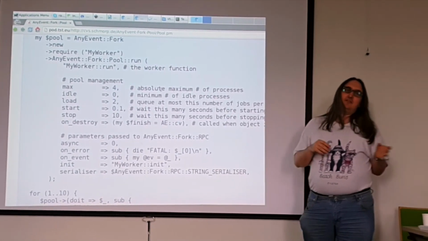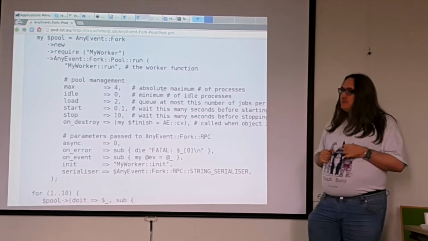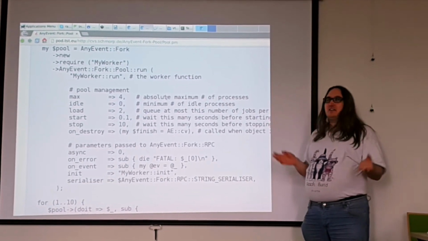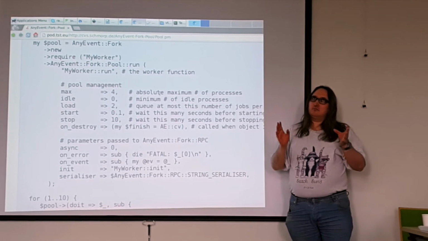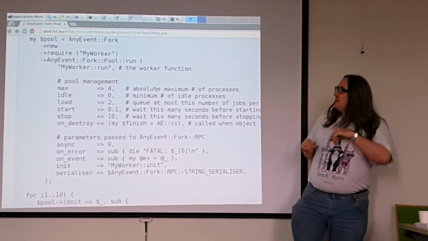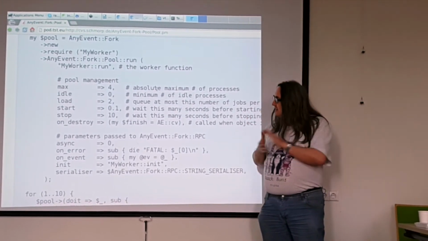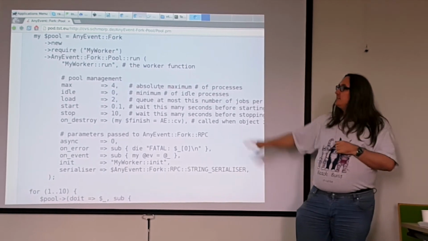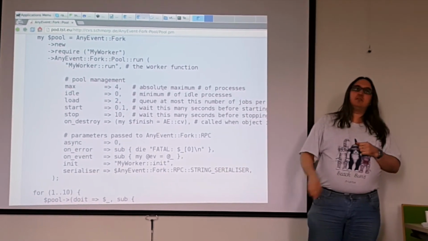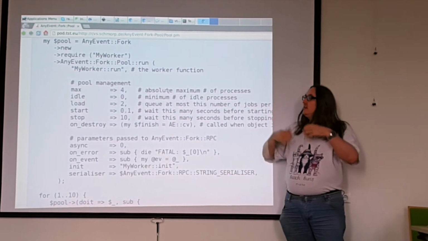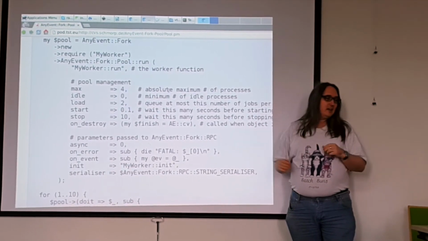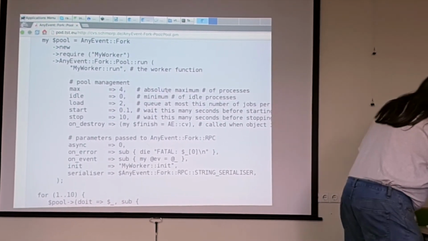And that should have been the default serializer, but then that would have been a big dependency, because AnyEvent fork is, well, it's pure Perl, but it already has dependencies. Never mind. So you can choose different serializers, and this thing then actually manages not one process, but multiple processes that then can execute your jobs.